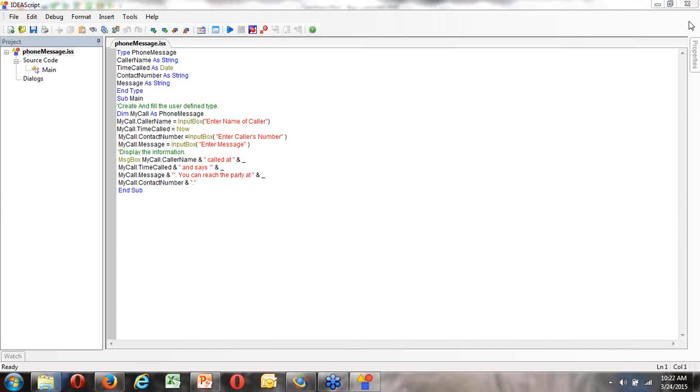Nice thing about this, you can actually use this to create a database and actually create an executable program and give it to people and say, listen, if I'm out of the office, can you just take messages for me? Run it on this program.